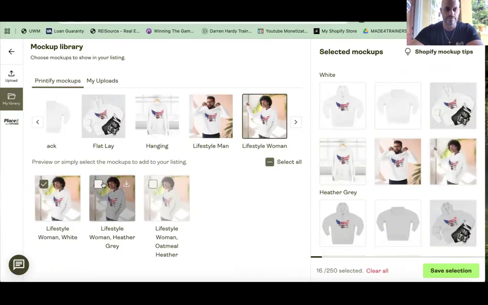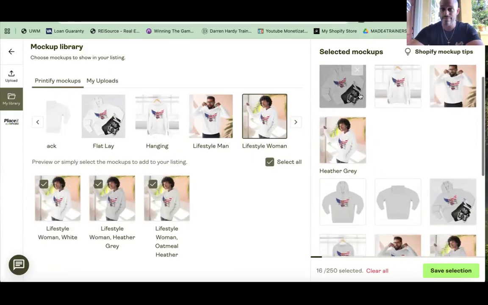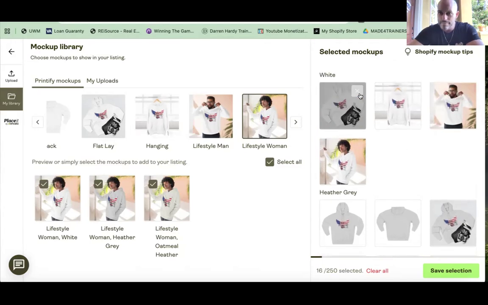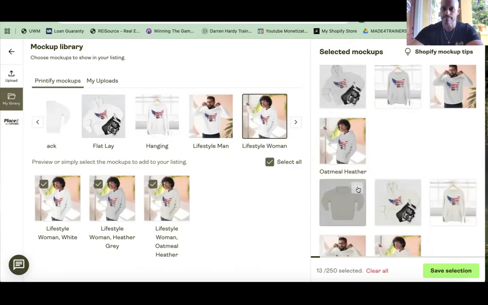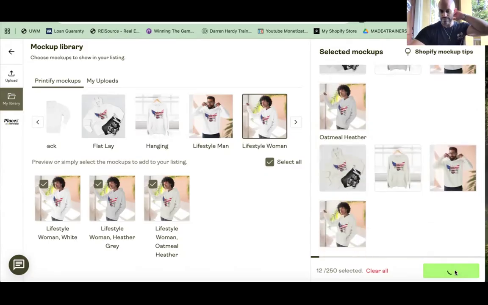I'm going to click all of these here. And I'm going to get rid of the other ones. There's nothing on the back, so I'm just going to eliminate these so there's less that people have to scroll through. Yeah, we'll keep that one. So they're all the same. I'm going to click Save Selection.